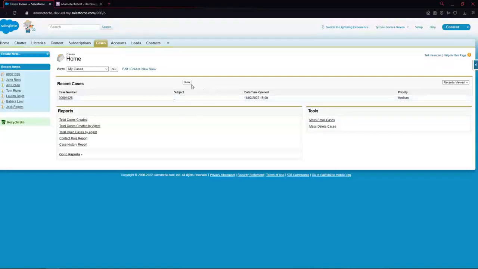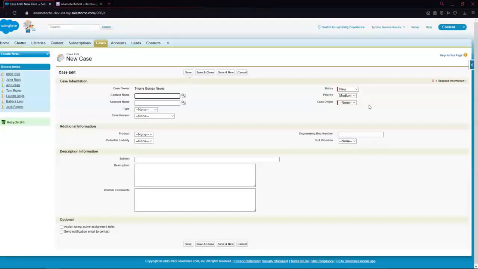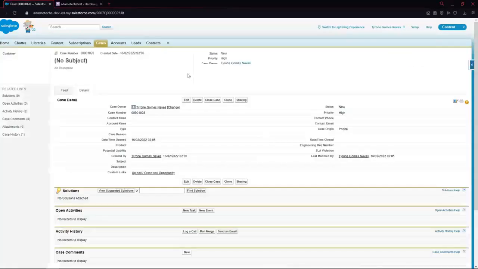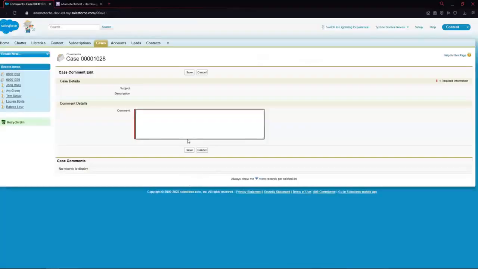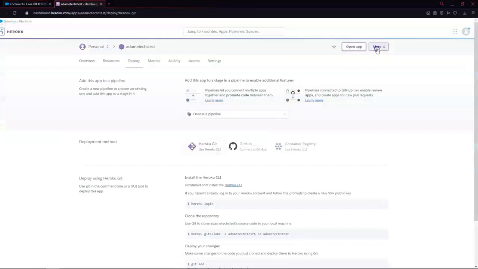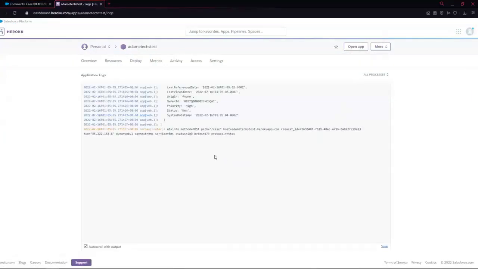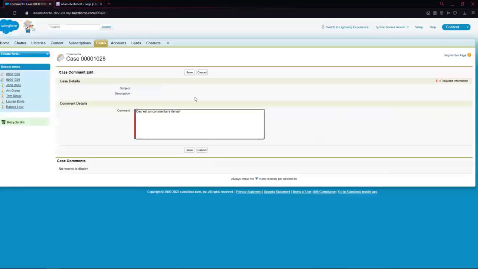I'm just going to create a new one. New, hi, and phone. That will be enough. Save. If I go down, you can see the case comment section. New. And I'm going to write, this is a test comment. Before I save it, I'm going to go to my application to check the logs. That's it. Now I can save it.